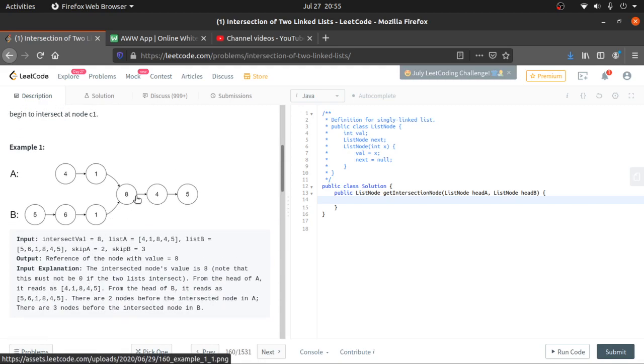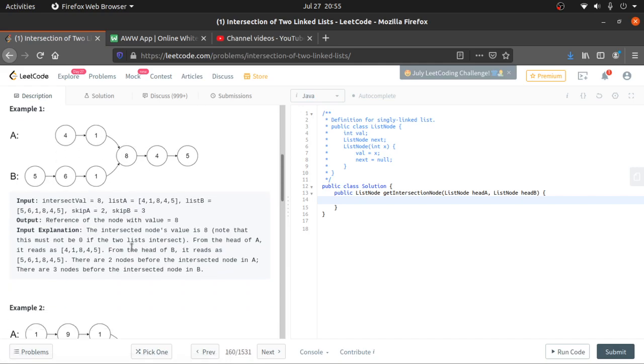Another one here. The intersection point is 8, and from the head of A, it reads as 4, 1, 8, 4, 5. From the head of B, it reads as 5, 6, 1, 8, 4, 5. And there are 2 nodes before the intersected node in A, and there are 3 nodes before the intersected node in B. 3 nodes here, 2 nodes here.